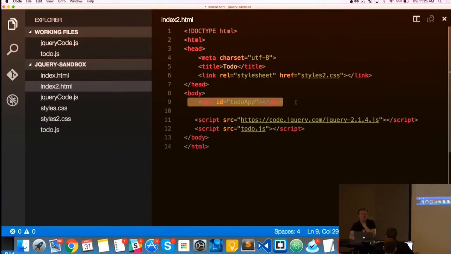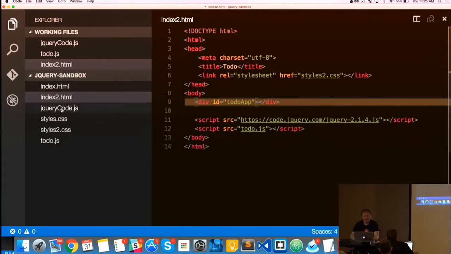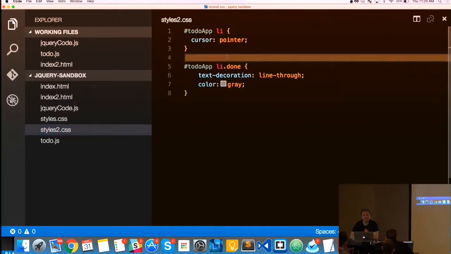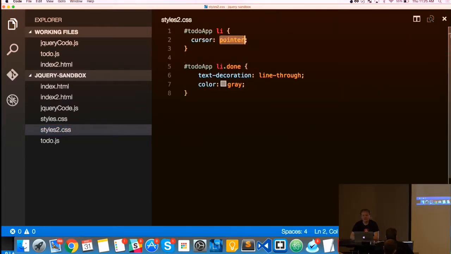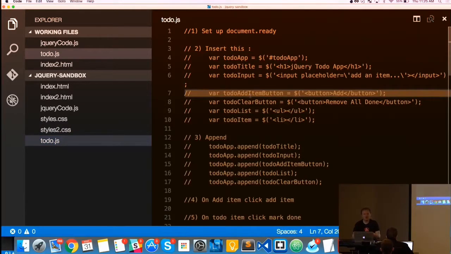Going to try to make a to-do list. You're going to get hundreds of to-do list examples. The coding community has more or less decided the to-do list is a great way to kind of really explore something, but not too deep. So we have that. Then in our styles, you just have these two styles. We're going to change it so that when you hover over one of the list items, we get the hand showing you can click on this. And second, we're going to add a done style that's going to cross something out and color it gray. That's all we have there. We're not going to touch either of those two files. We're done with them. Everything else is going to be in todo.js.